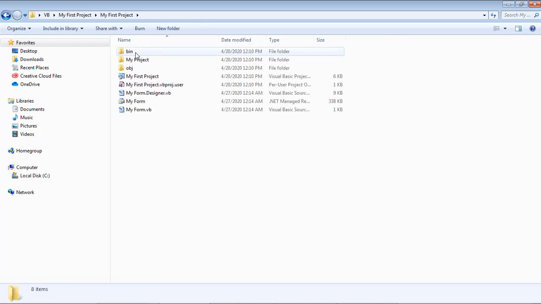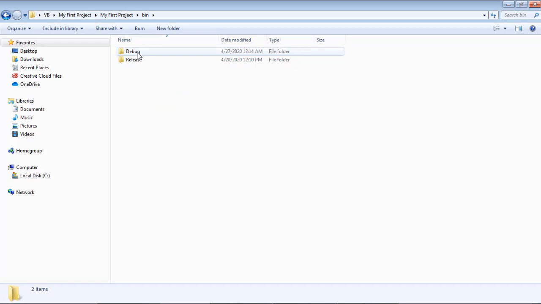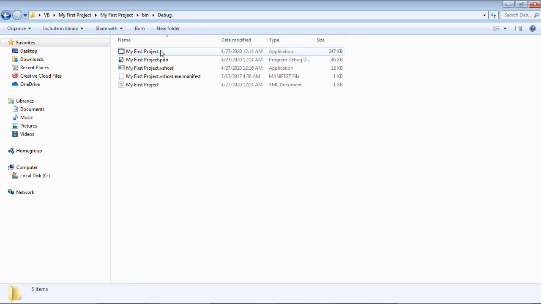You have to open it. Inside it you will find a bin folder. You have to open the bin folder. Here you have two folders: the debug folder, which has the executable file by default, but if you want to change it from the program so the default folder is release for the executable file, you can. I will open the debug, and here you can find the executable file.